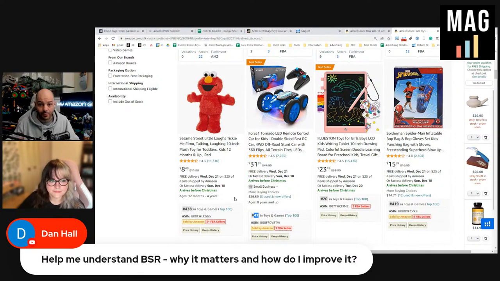How do you improve this? The bottom line is sell more. In addition to making sure your listing's fully optimized with all your keywords and your PPC campaigns are going, sell through ultimately is what increases your best sellers rank. That's what it stands for. And the lower your number, the better you're going to do.